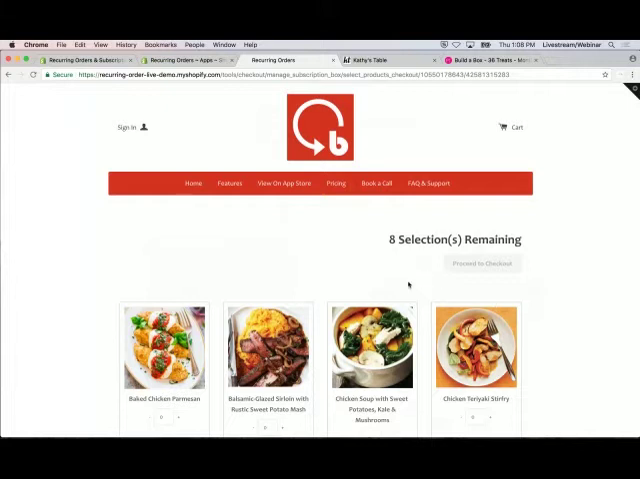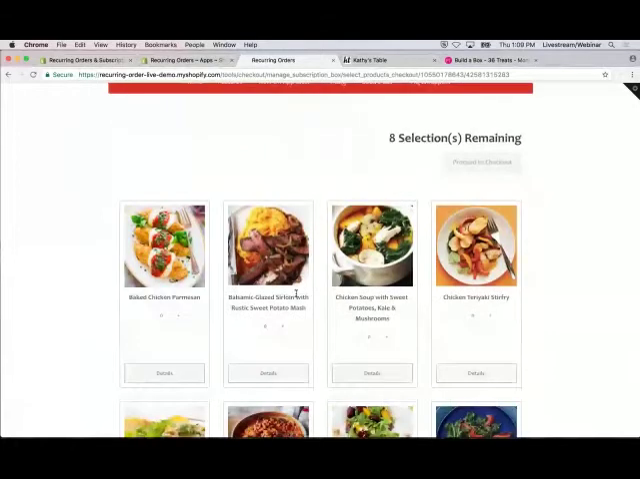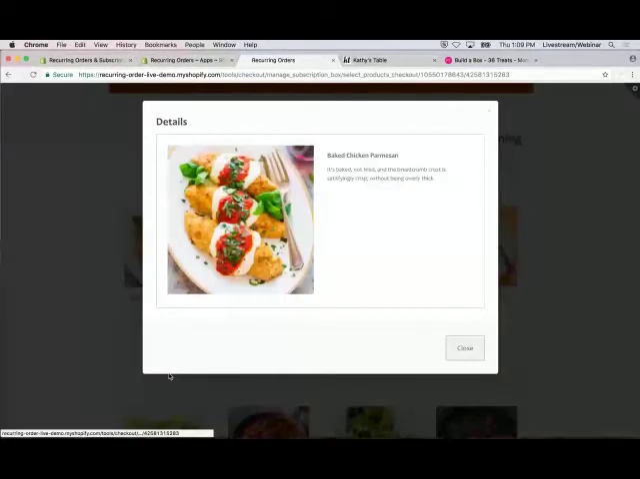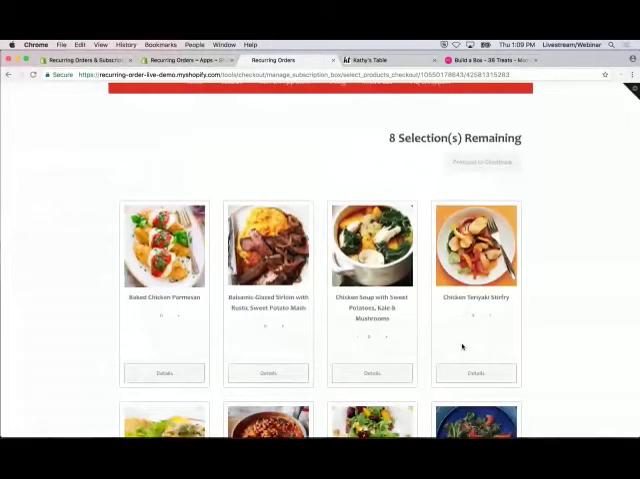So you can see the pages here. It says I have 8 selections to make. So it's asking me to select basically the items that are going to make up my box. And in this example, it's the meals that I'm going to receive every week. So I can go through, I can see, well, chicken Parmesan looks good. There's a little description. I don't know, I'm sold. I don't even need to read the description. I'm a fan of chicken Parmesan. So let's hit the plus button.